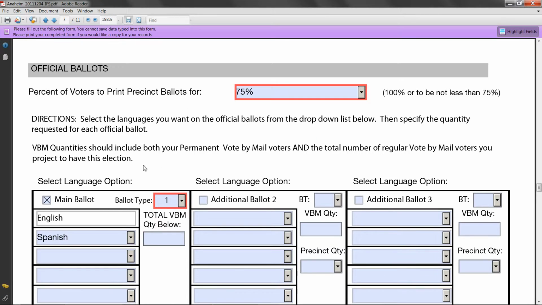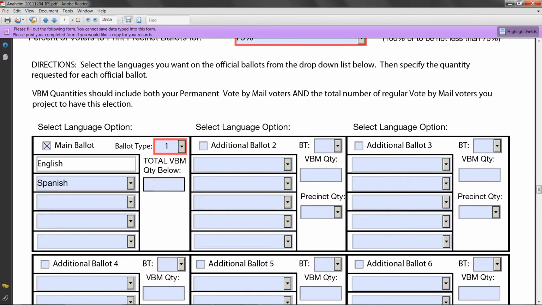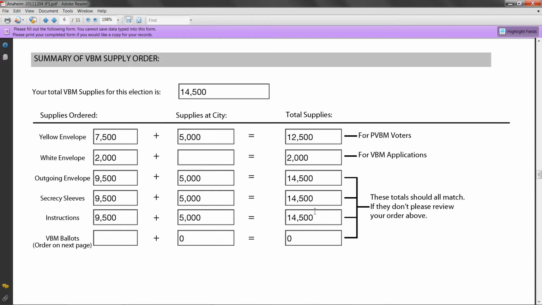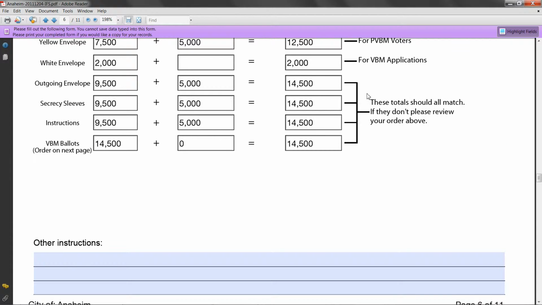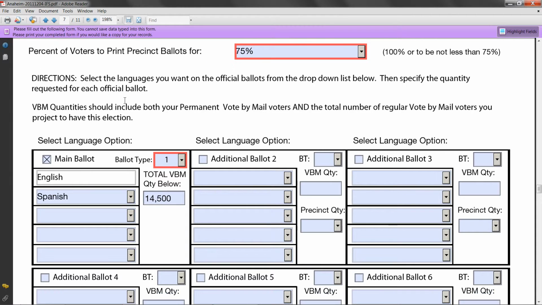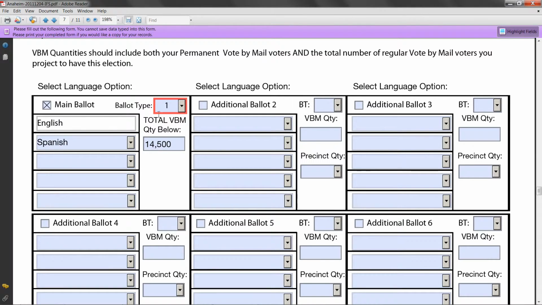The official ballots. So here the question asks, what percentage of voters do you want to print for the precinct ballots? You have to print at least 75%. So I'm printing 75. And here's where I'm going to order the vote by mail. So see, I need 14,500. Type in 14,500 there. And now all of these match. This is going to be my main ballot. I'm going to say I have only one ballot type. I have English and Spanish.